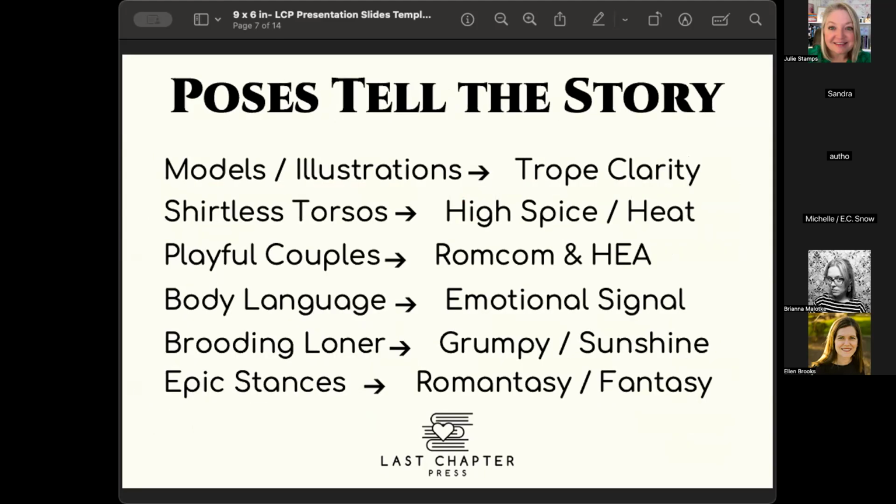So, for poses, poses and body language tell the readers what they can expect from the characters within. Models and illustrations themselves are instant trope signals. A shirtless torso, which I'm always a fan of, tells readers this is going to be a high spice read. Playful couples leaning in or laughing immediately say rom-com or happily ever after. Brooding loners give us that grumpy sunshine or rugged mountain man vibe. In romantasy and fantasy, epic stances with weapons or flowing cloaks tell readers they're going to be stepping into a world of adventure and potentially magic.